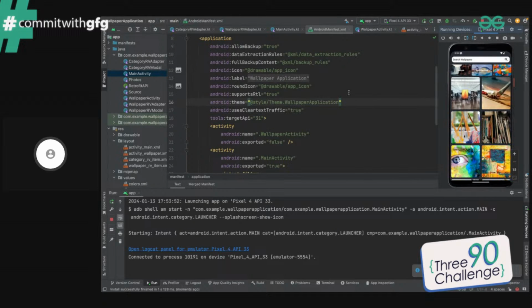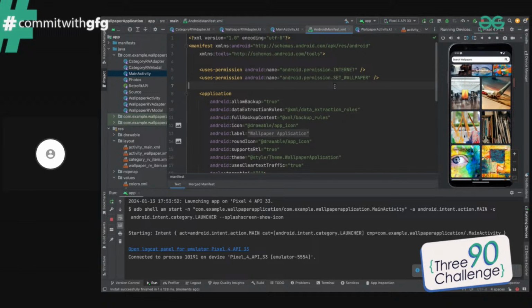So in this way we have created our application, and inside this we have fetched the data from the Pixels API using the Retrofit library within our application and set the data inside our recycler view.